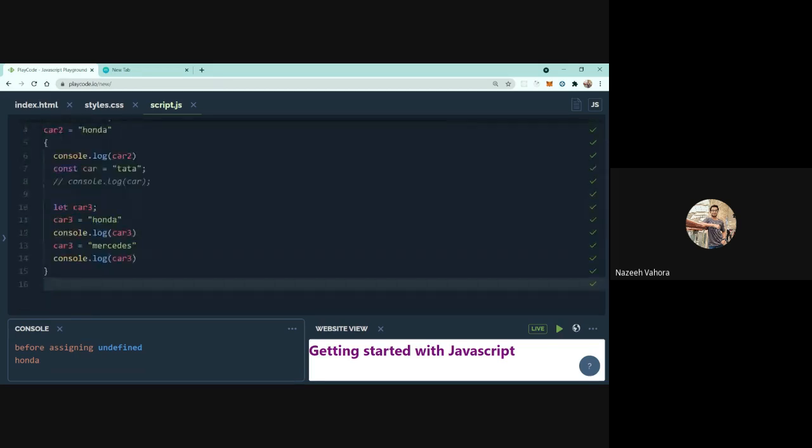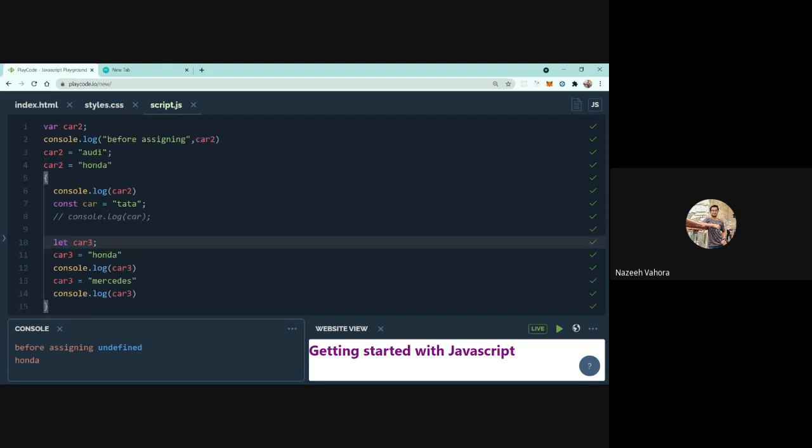And similar is the case with the const keyword. We can't use this variable outside our block. And another thing that comes with let is that we can reassign a value to it. So those were some of the differences between the let, const, and var keywords.